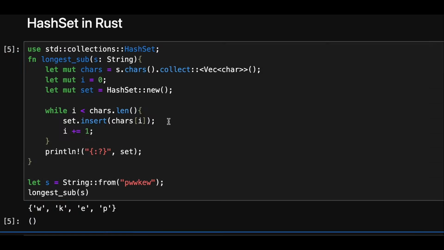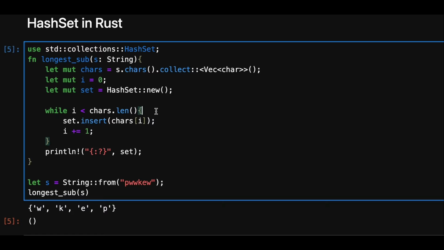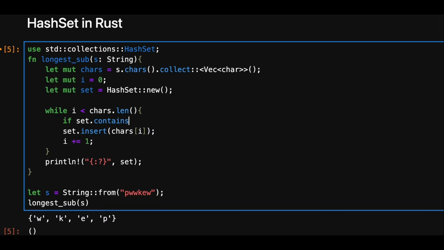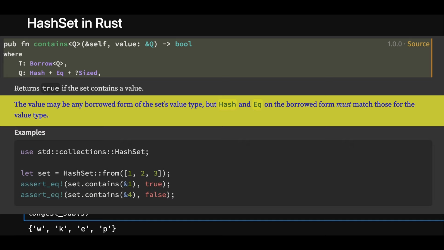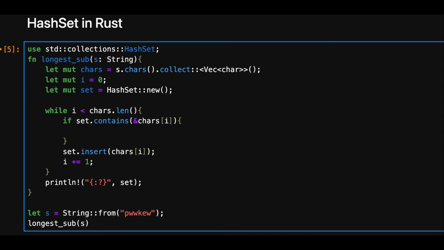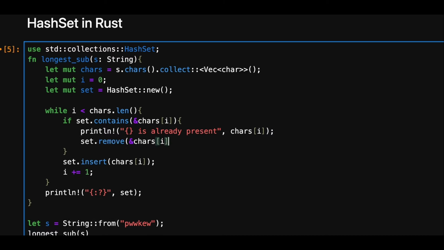Now we need to check if a character is already in the set. We use contains for that. Remember to use a borrowed reference with the ampersand symbol. If the character is in there, it means we have seen it before in the current window. So we remove it using the remove method, also with a borrowed reference.